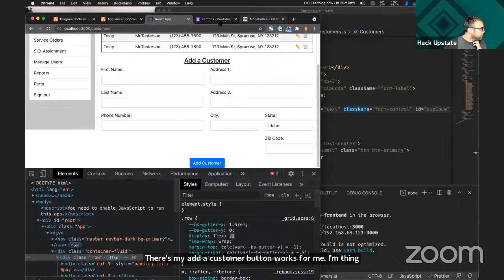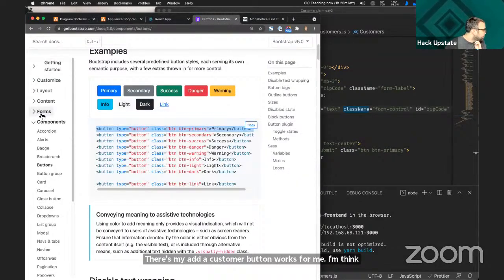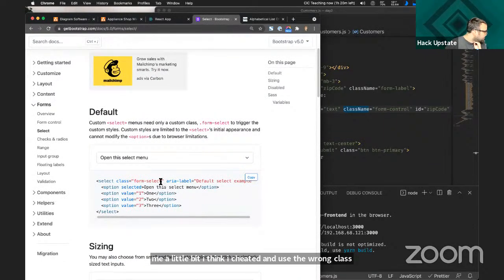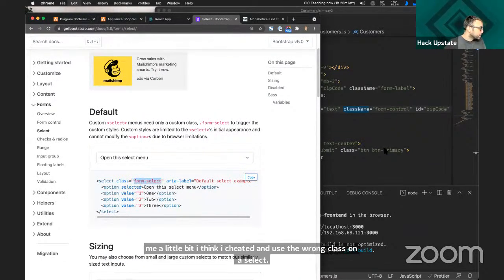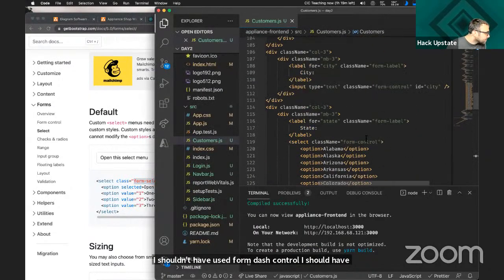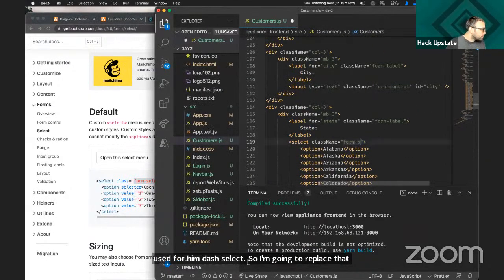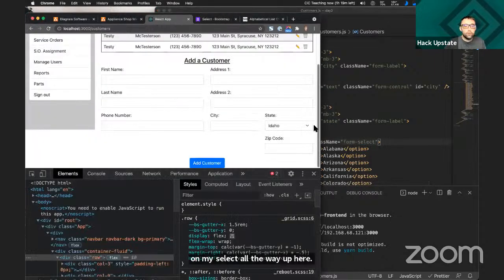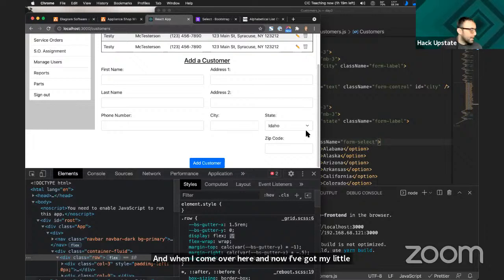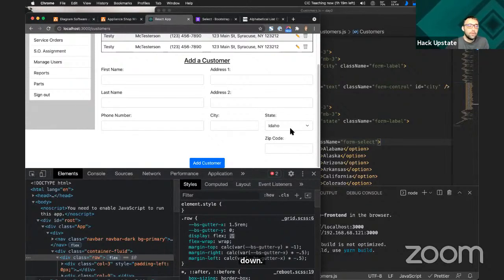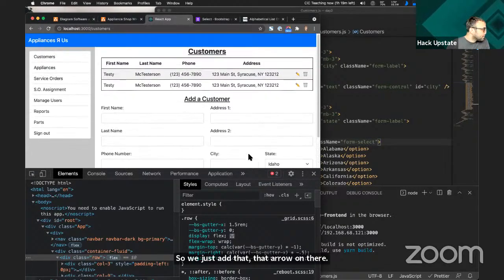That state's bothering me a little bit. I think I cheated and used the wrong class on a select. I shouldn't have used form-control. I should have used form-select. So I'm going to replace that on my select all the way up here. And when I come over here, now I've got my little arrow showing up that's showing me it's a dropdown. That's what was bothering me. I'm like, how do we know that's a dropdown? So we just add that arrow on there. All right, that will do it for me.